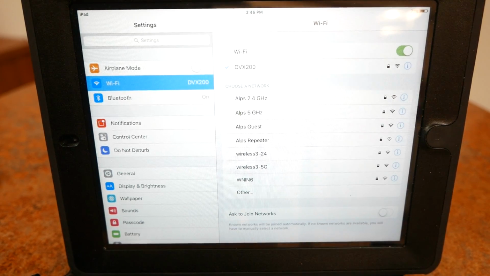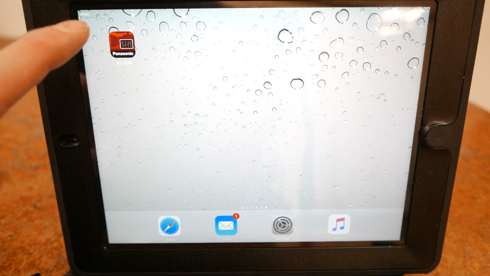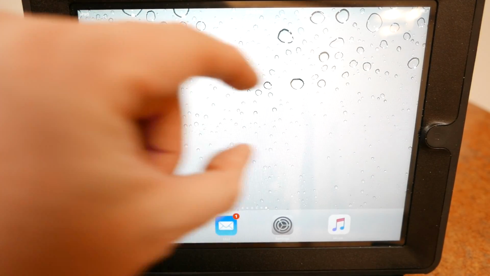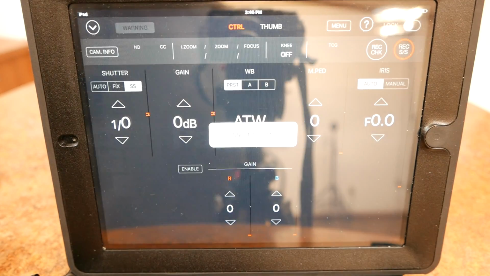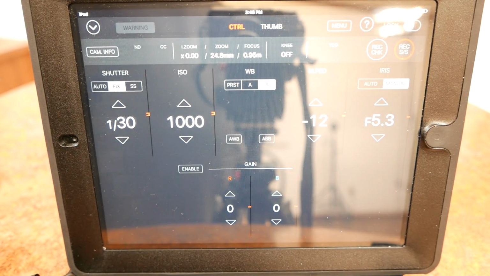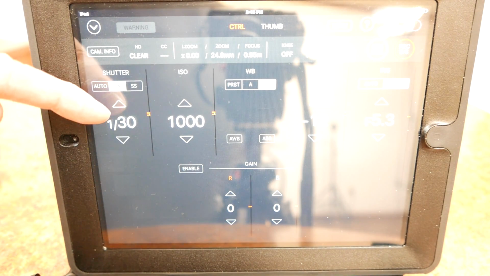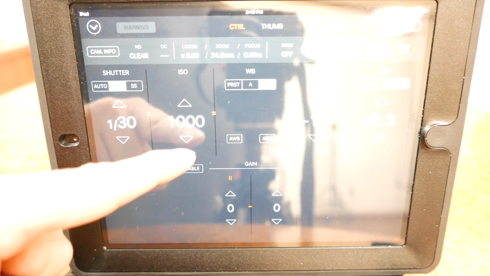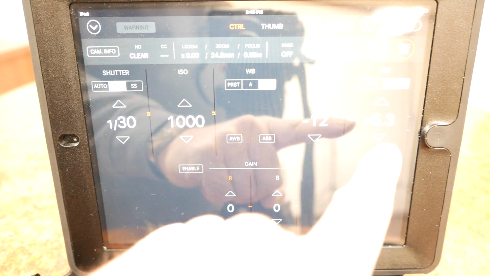So now we finally get to go to the app. So let's hit our home button. Let's go to the app. When I click on this, you're going to see a little pop-up message that says connecting to camera. Connect to camera, initialize, please wait. So we're successfully connected. You can see we're at a 30th of a second, ISO 1000. The iris is at 5.3.